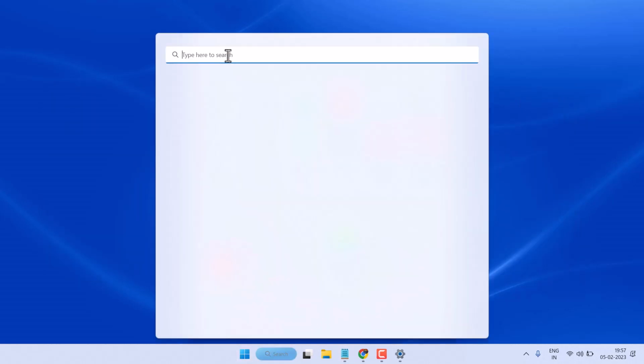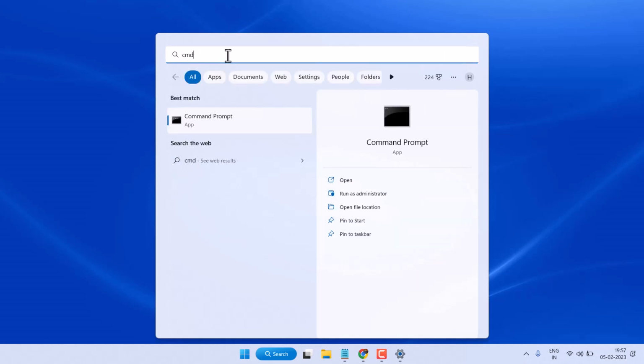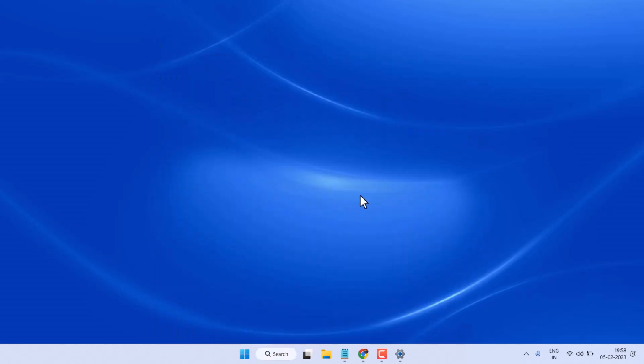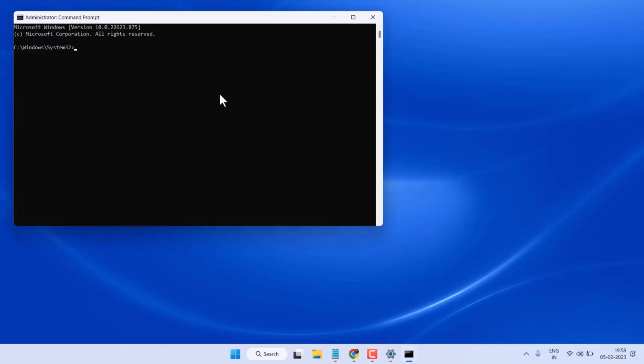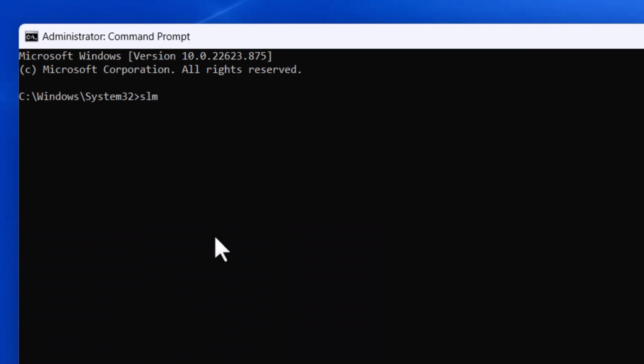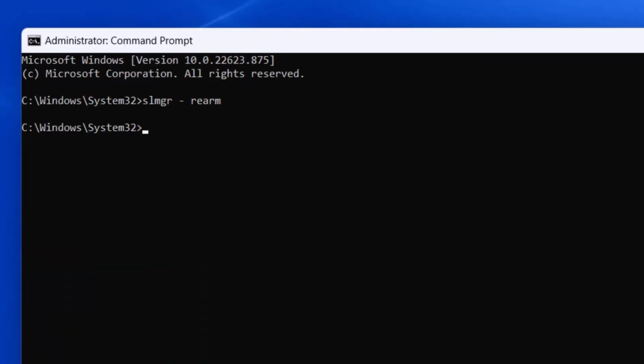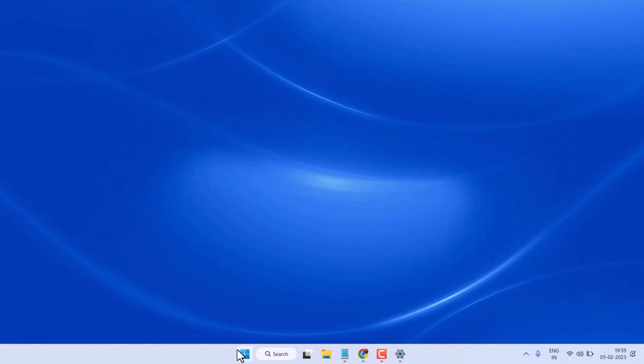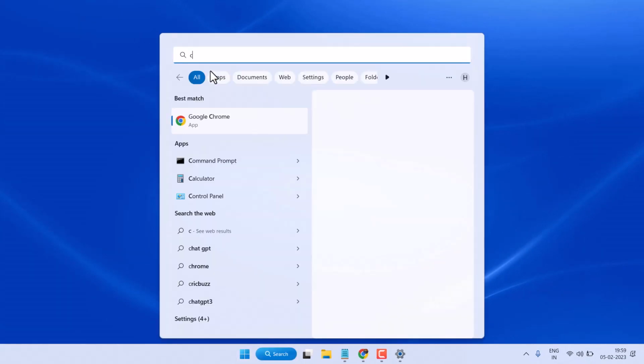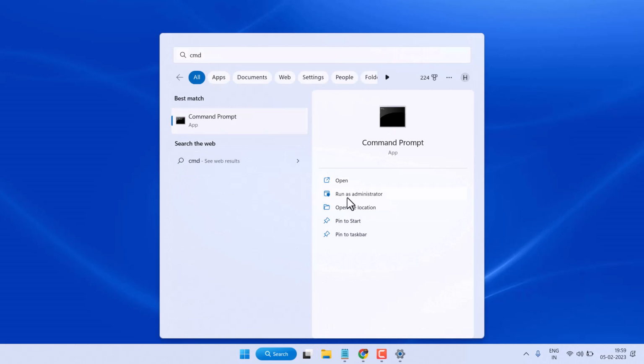Open CMD and run as administrator. So type here slmgr space dash rearm, then press enter. Now exit and restart your system.